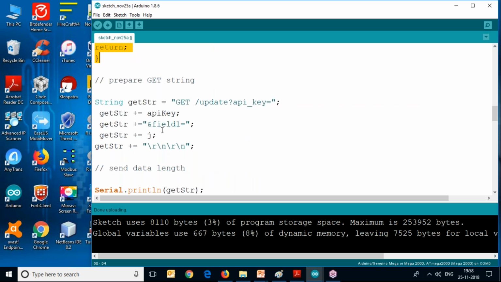It will come to this code, and what do you see over here? We are preparing our final message. Now, what is the final message? We'll prepare the final HTTP message. I'm just commenting it.